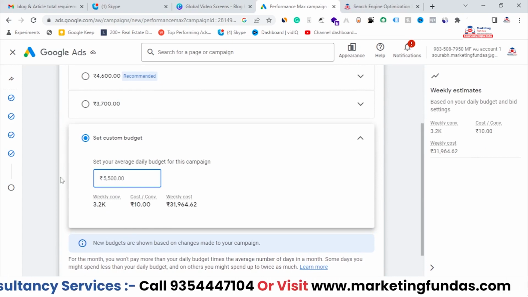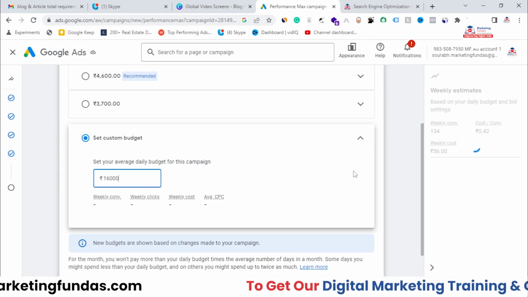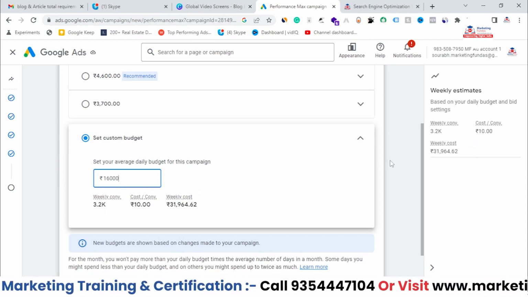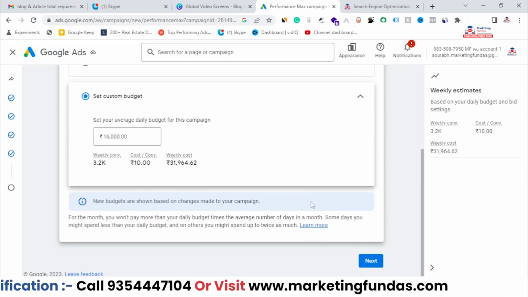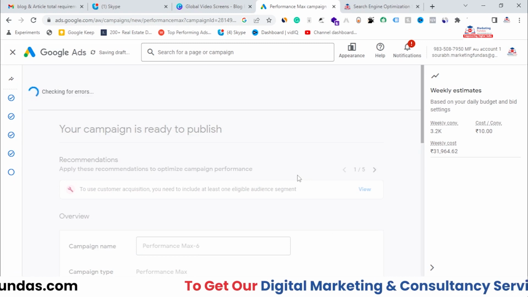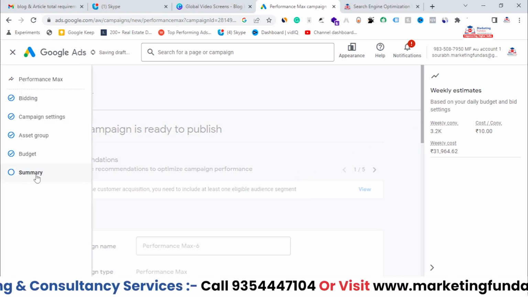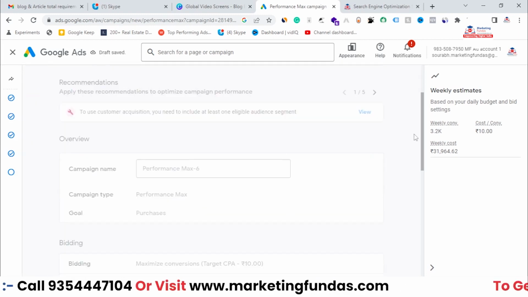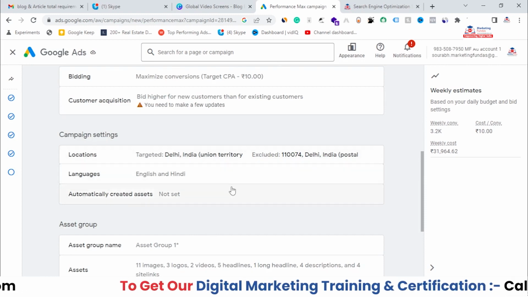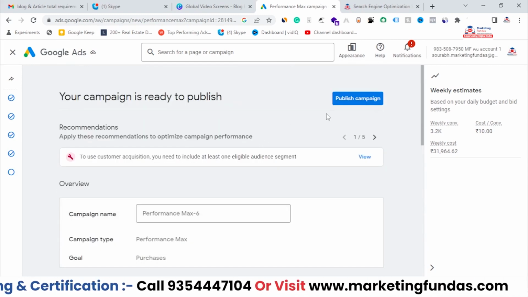Let's take 16,000, right? This is around $200 a day. Now hit the next button, and now you are in your summary section where Google will check all the things, basically your error checking, and if there is an error it will show, otherwise you are good to go.